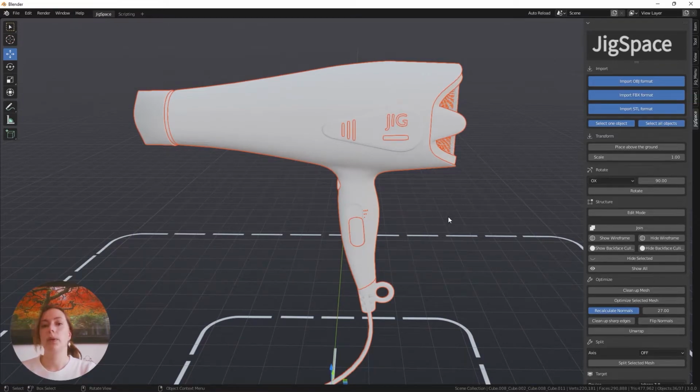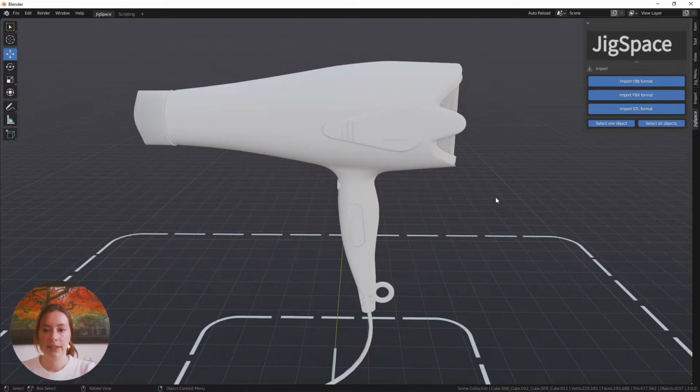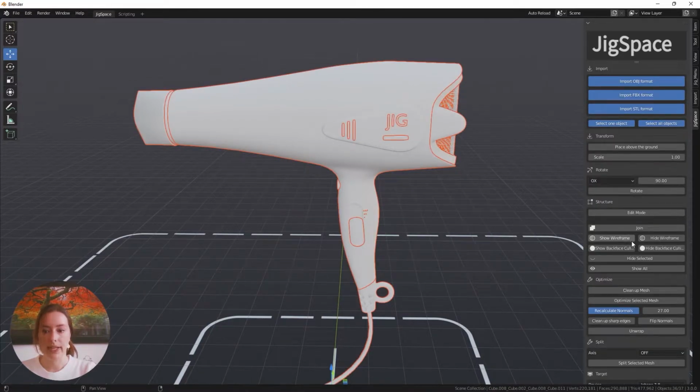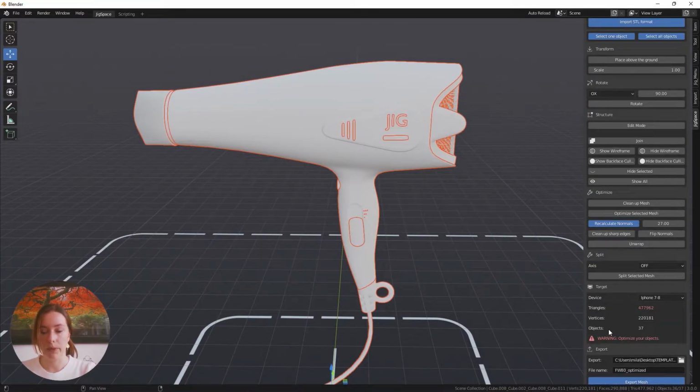It's important to always press Show All before exporting your object from the scene to make sure that you have everything selected. So if I scroll down, you can see that we've already gone from 42 objects down to 37. I would recommend when working with your own models that you continue on from here, but for now I'm going to move on to the next section of the optimization process.